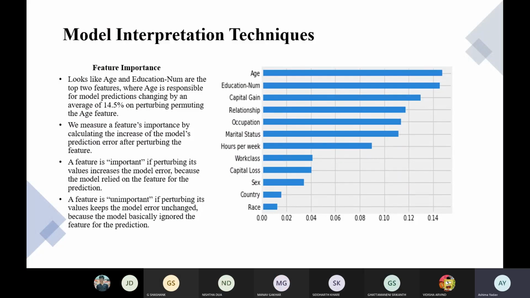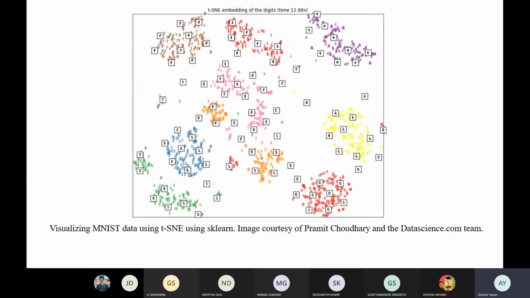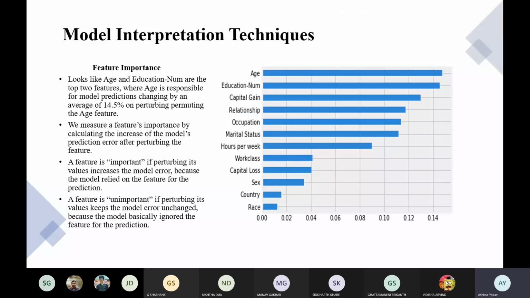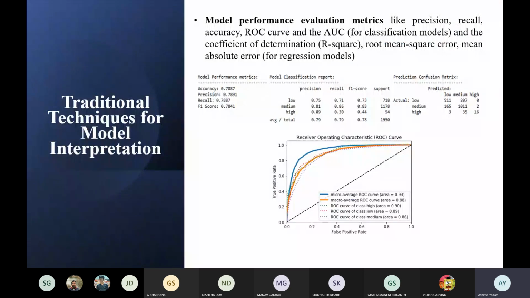Today we'll be finishing off that portion, the model interpretation techniques. Some of the techniques we looked at, like the embedding technique, were traditional techniques. And then we talked about accuracy, precision, and all those metrics which are commonly used. In detail, we'll be looking at these metrics in module 3, so I'm not getting into the details of how they are calculated.